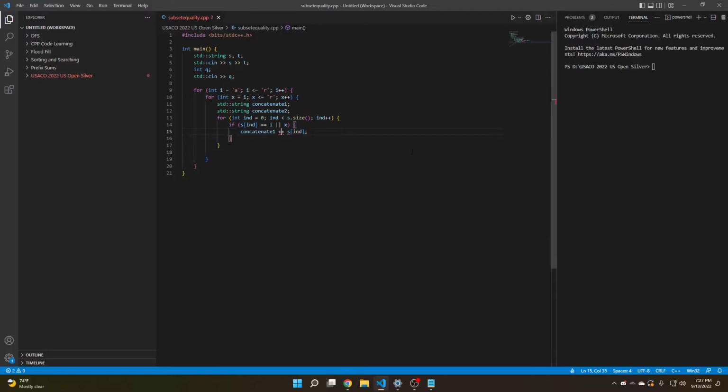Oh, no, not plus equals. And then we do the same thing for the other strings. So for int n equals 0 and n less than t dot size, t of n equals... or I guess we can't really do that. Or s of n equals concatenate 2 plus equals t of n.